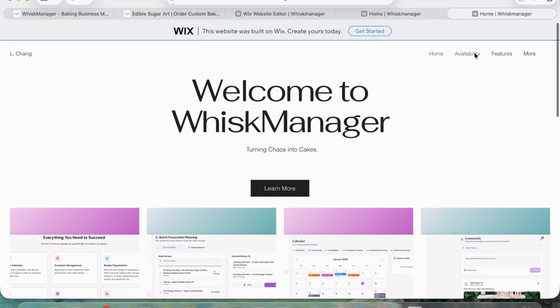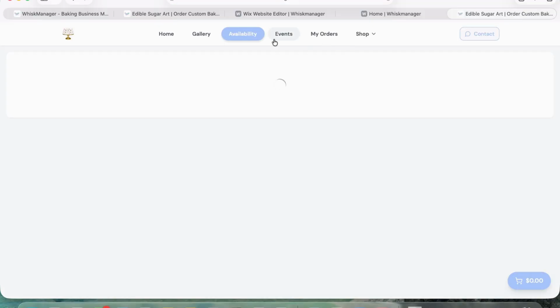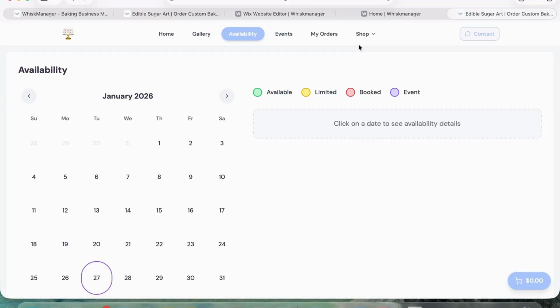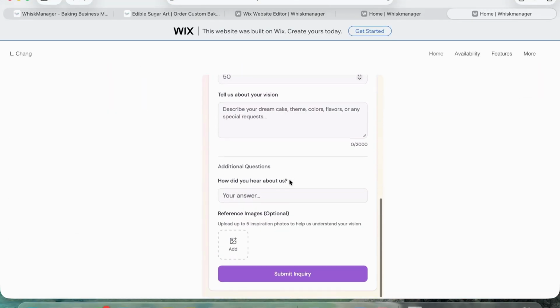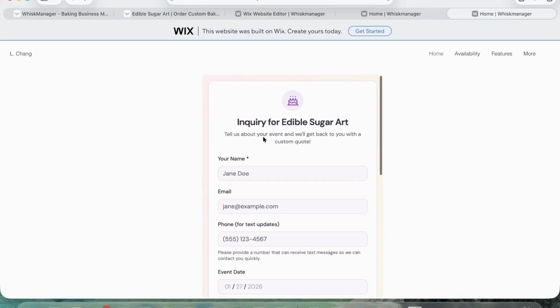We should be able to go right to availability, and it'll take us to our shop on Whisk Manager. If these are turned on, they will show. If they're not, it'll just be the availability. And then if we go back, our intake form will be on here now as well, and they could fill this out directly from your site.